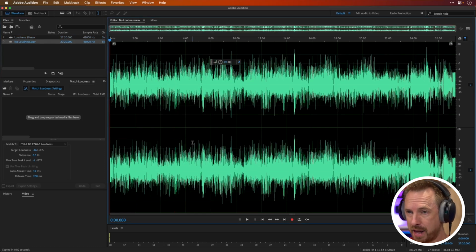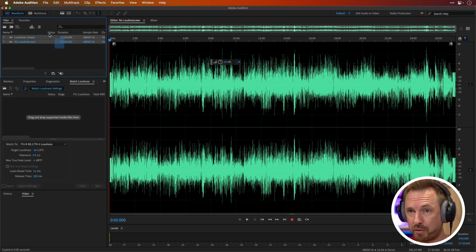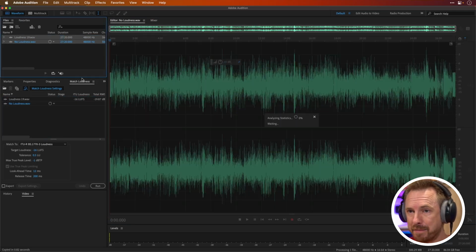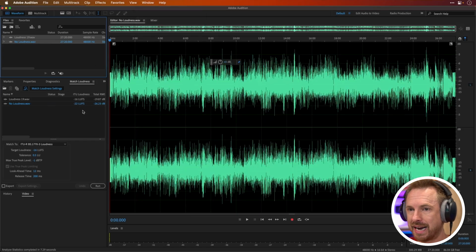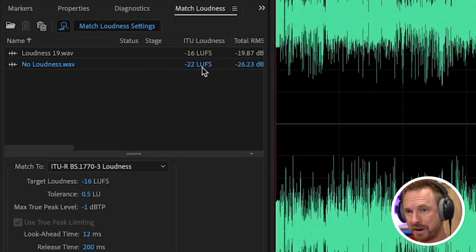So that's a difference there just on the export from Premiere Pro. If I drag both of these into the Match Loudness window here, if it's not available for you in Audition, just go to Window and look for Match Loudness to open it up. It's going to analyze the loudness, and look, my original mixdown is minus 22 LUFS, and this is minus 16 because you'll see it's a stereo podcast. If I were to run this as a mono through Premiere, obviously this will come up as minus 19.